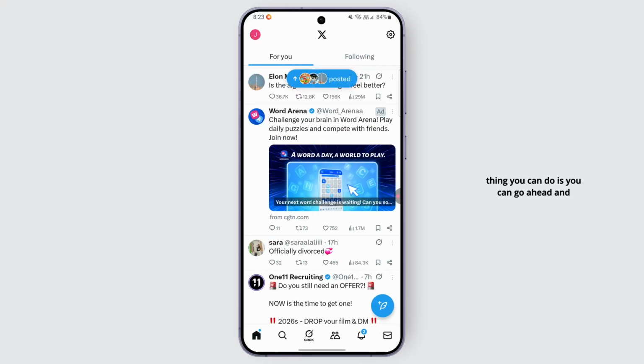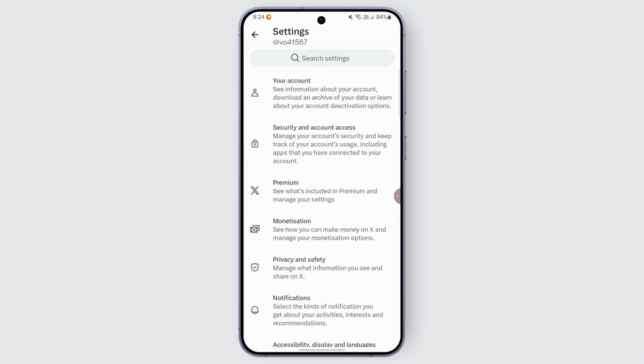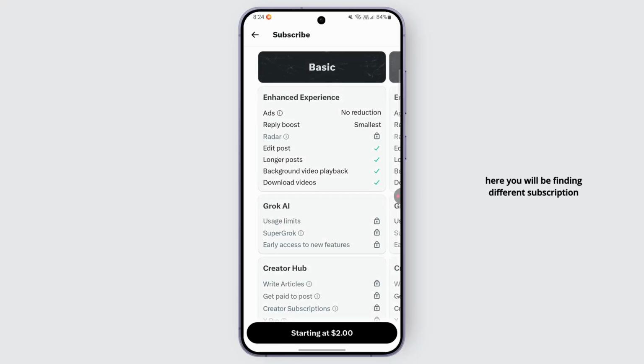And the first thing you can do is go ahead and subscribe to X Premium, because for account and age verification, you need X Premium. So, if you have not subscribed, you can look out for your profile icon in the top left and tap on it. Then select the section for settings and privacy and tap on it. Once you tap on it, you can go to the premium option available on the screen and tap on it. Here, you will find different subscription plans available. You can subscribe to the one that you want.